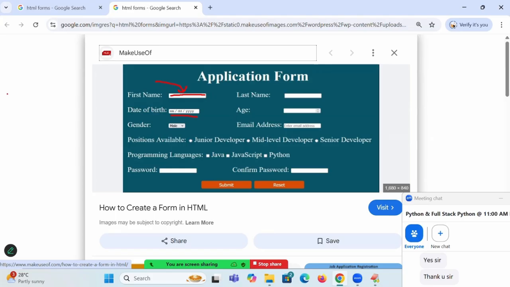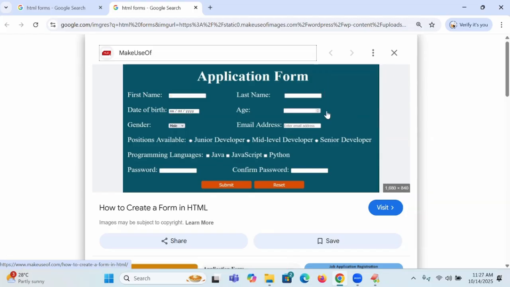Age, the age you are entering. Suppose you are writing 201. Is 201 valid or invalid? Invalid. So the age of the person should be what? 0 to 100 years. More than that and less than this should not be entered. These are the validation rules you need.